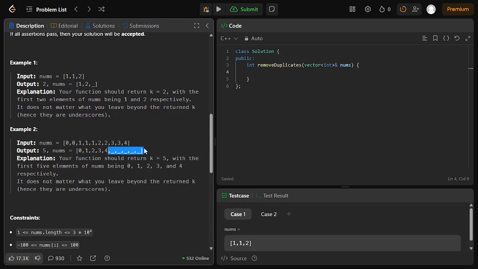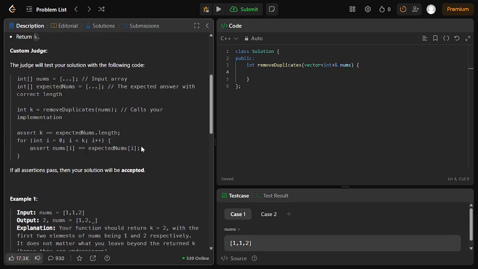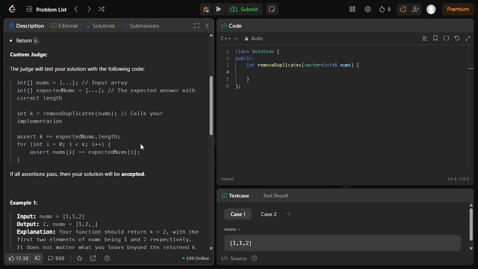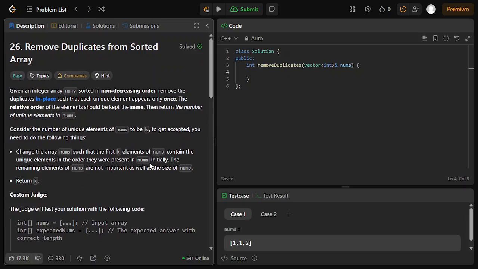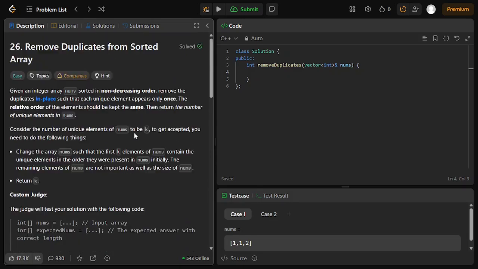It doesn't really matter what elements we leave beyond the returned value k. So this function will expect a vector and a value k, and it will iterate through the vector till k, as it is shown here. Remove the duplicates in place so that unique elements appear only once. The relative order of these elements should also be the same.